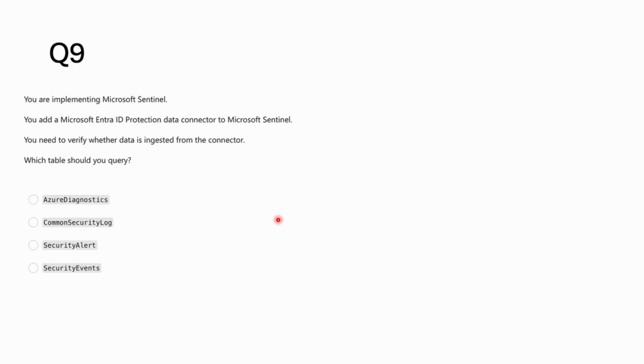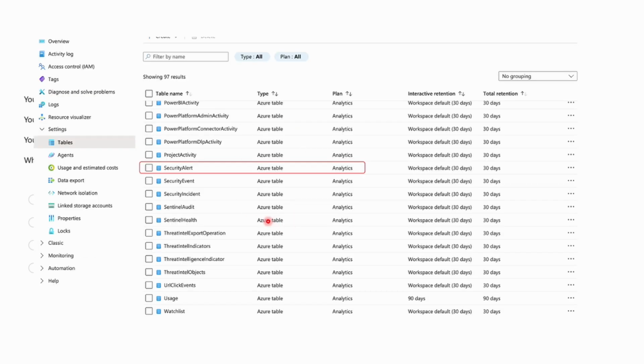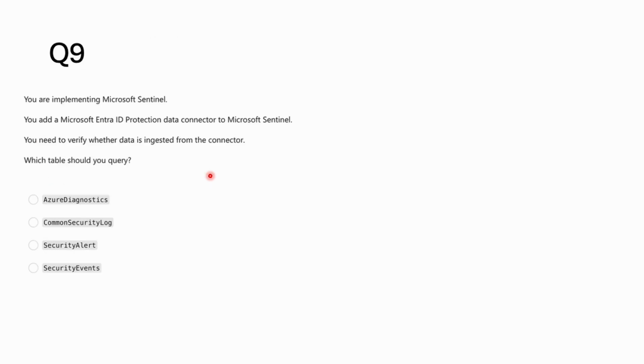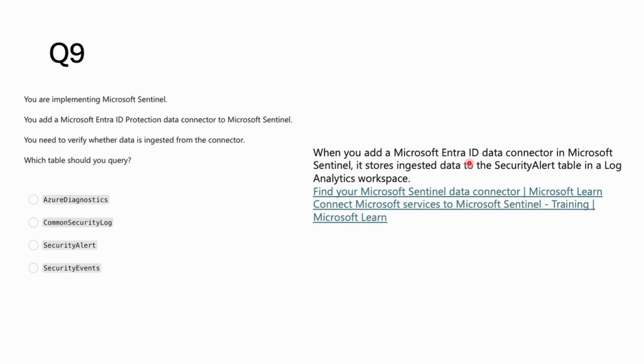So now let's go to the Microsoft Sentinel workspace, and that is the place where Microsoft Sentinel ingests its data. It's basically a Log Analytics workspace, and inside the Log Analytics workspace you will find the tables and you will have the complete list of tables. If I talk about the Microsoft Entra ID Protection service, its logs are basically getting stored inside the security alerts, and Microsoft has already informed us in their documents. If I explore that document, it says when you add the Microsoft Entra ID data connector in Microsoft Sentinel, it stores ingested data in the security alert table. That's great. It's a very straightforward question. So the right answer is going to be security alert.